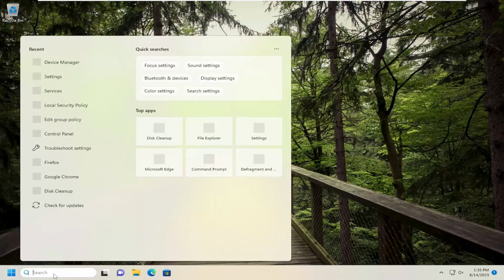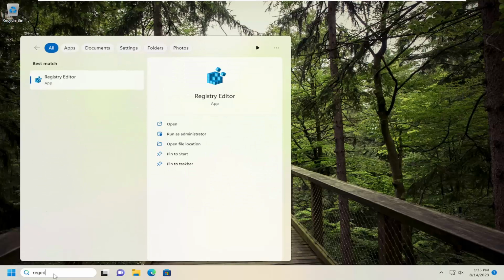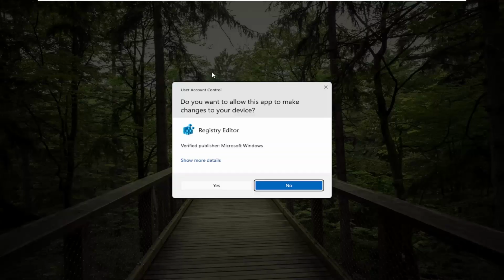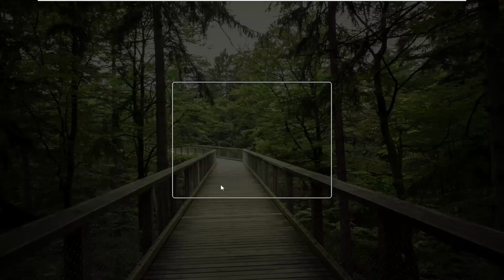All you have to do is open up the search menu and type in regedit, R-E-G-E-D-I-T. Best match should come back as Registry Editor. Go ahead and right click on that and select Run as administrator. If you receive a User Account Control prompt, select Yes.